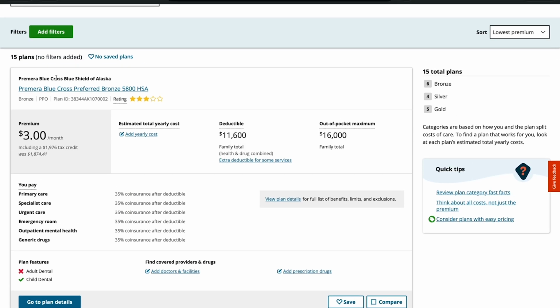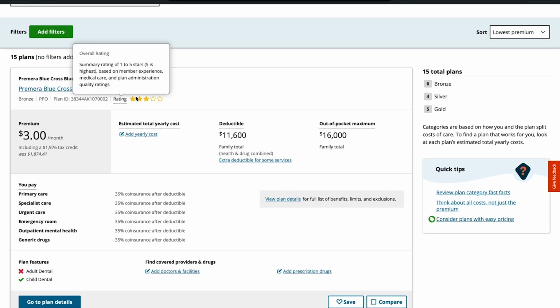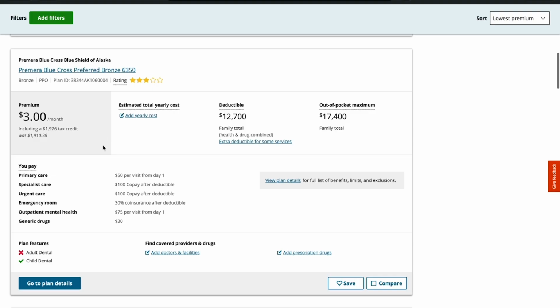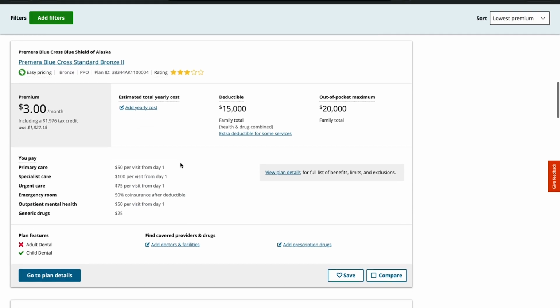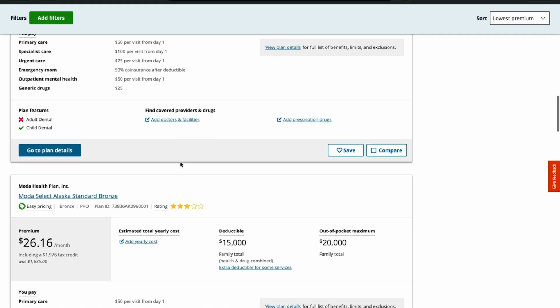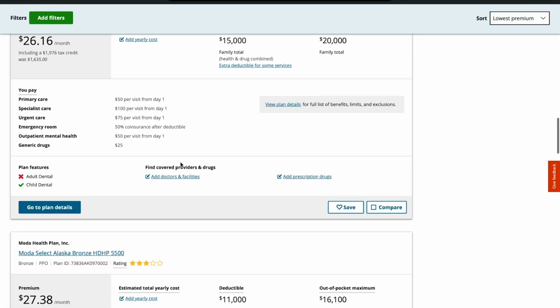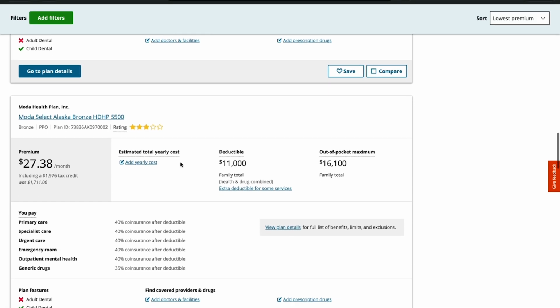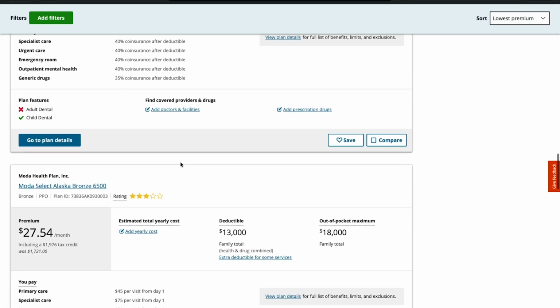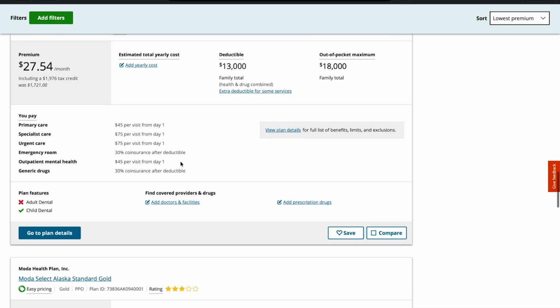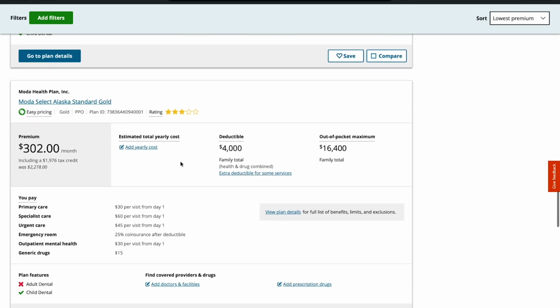For example, you see Premera Blue Cross here. It's a preferred bronze 5800. I have a bronze 6350 here. You can keep scrolling down. There's a bunch of plans. Usually bronze, silver, and gold are the common ones. We don't have platinum in Alaska. So just scrolling down, there are different options available.